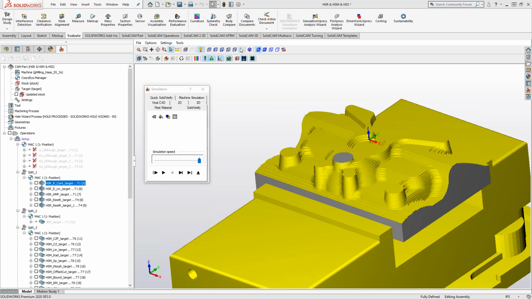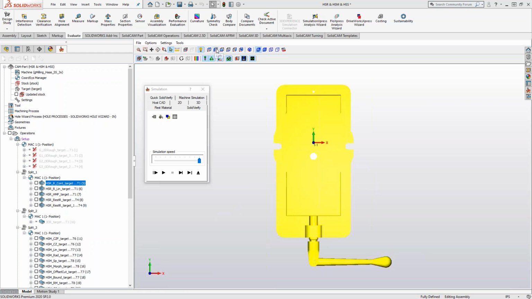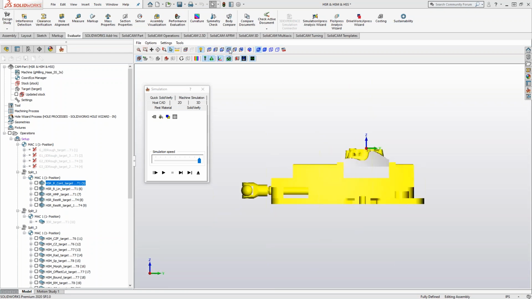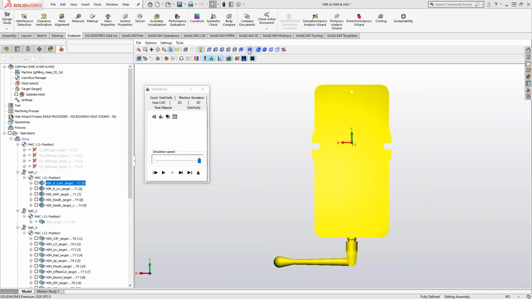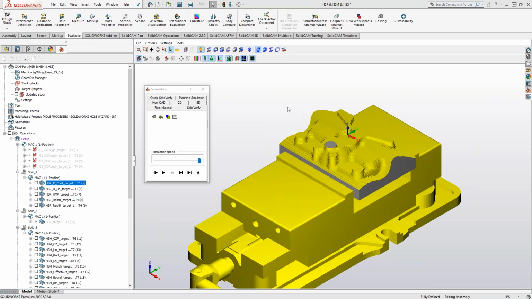Your SolidCAM views get carried over here as well, so you can see your coordinate systems. The coordinate system here lines up basically with your Mach 1 position 1. Each one of these is a different view using your Mach 1 position 1 views. Let me put that back in isometric.